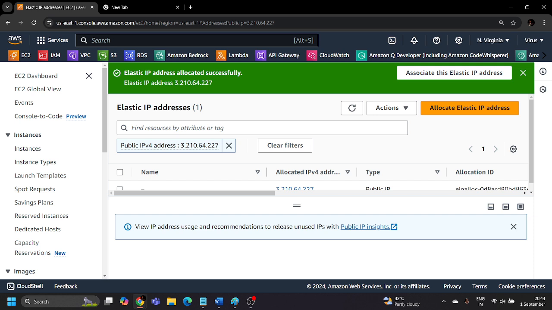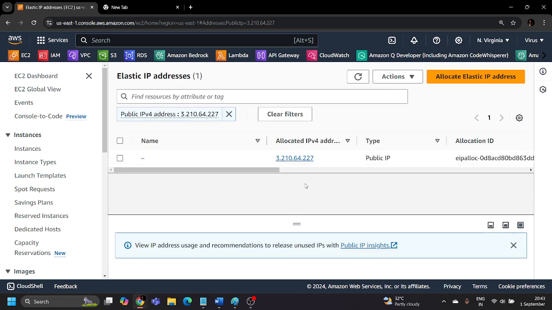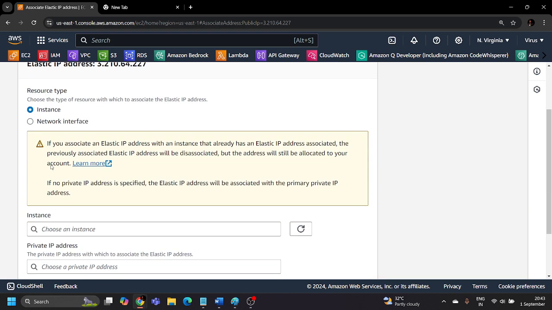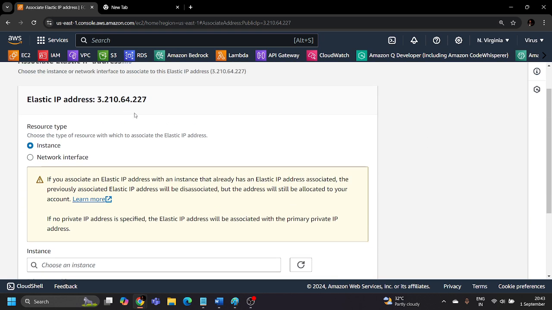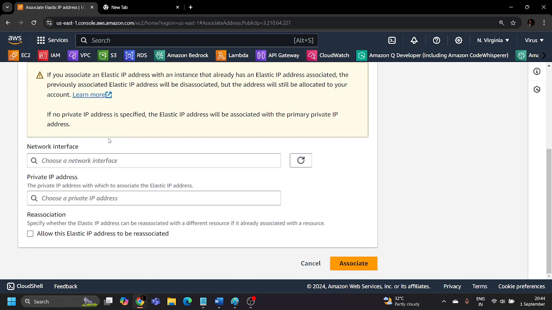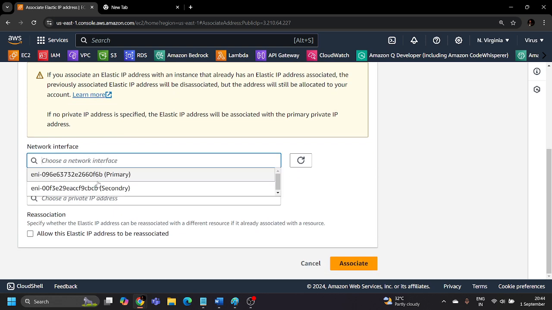right? After this, you need to associate this Elastic IP address with the network interface card. Now you can see one Elastic IP has been given to your account. You just select this and go to the actions and associate Elastic IP address. Now you will get two options over here. You can directly attach this Elastic IP to your virtual machine or your network interface card as well. So now you need to choose the network interface card.